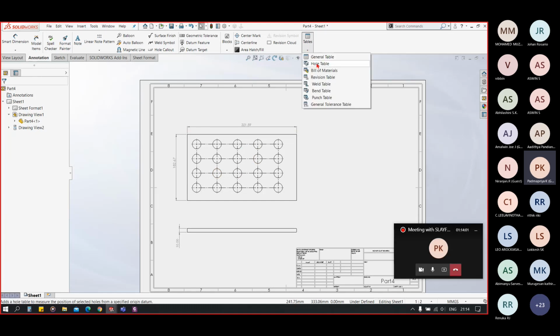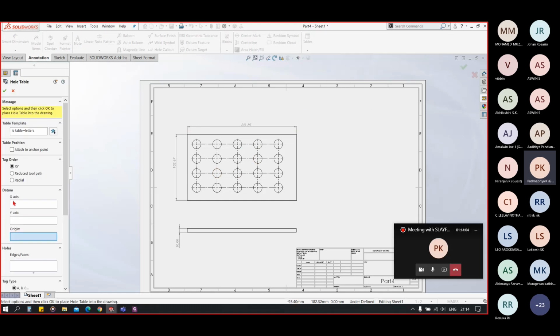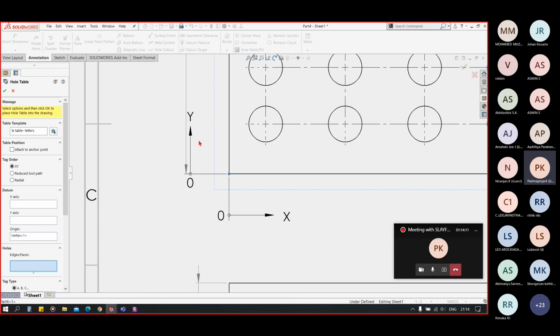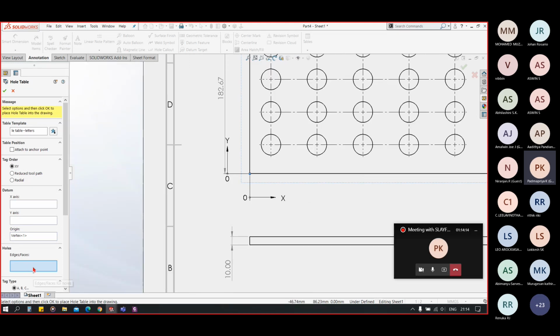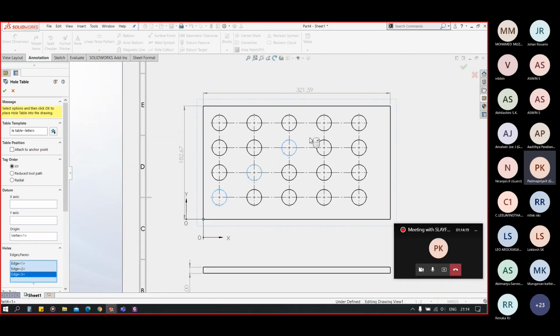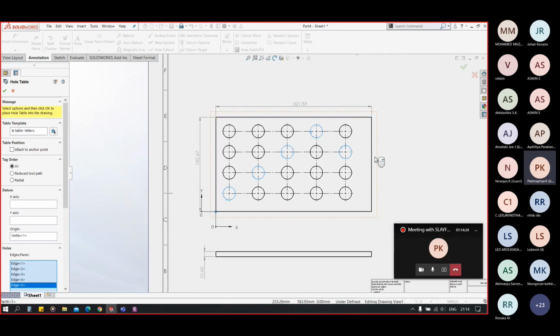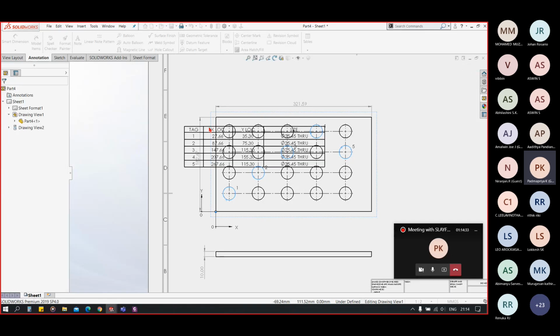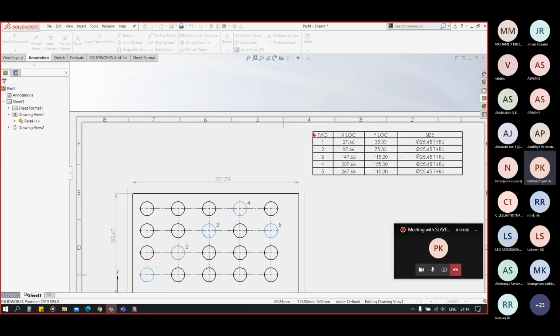now we go to the whole table function. In the datum function, we have to select an origin. Now you can see it has marked X and Y direction. In the holes, we have to select the holes which we want to have in our whole table. Currently I am selecting fewer to save my time. Now you can see I have selected only 5 this time, and I can change the tagging type from ABC to 1 to 3. Now when I click OK, you can see the table here.